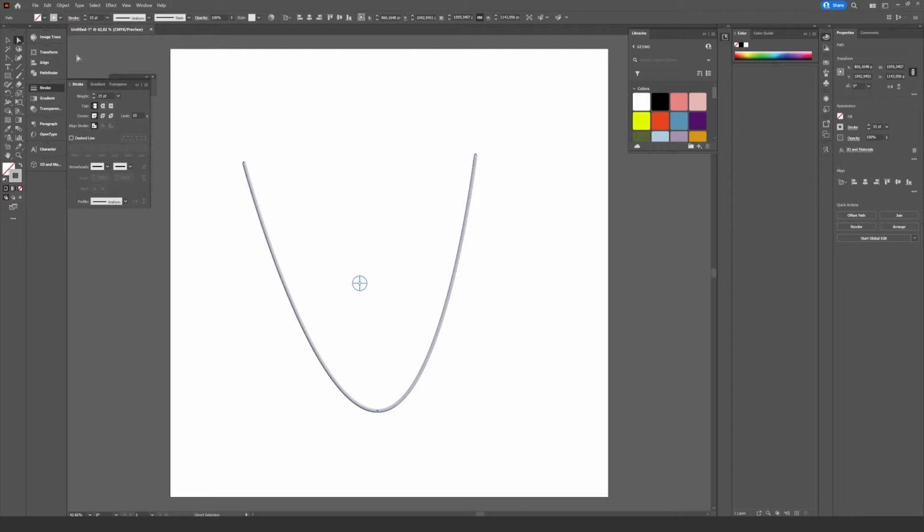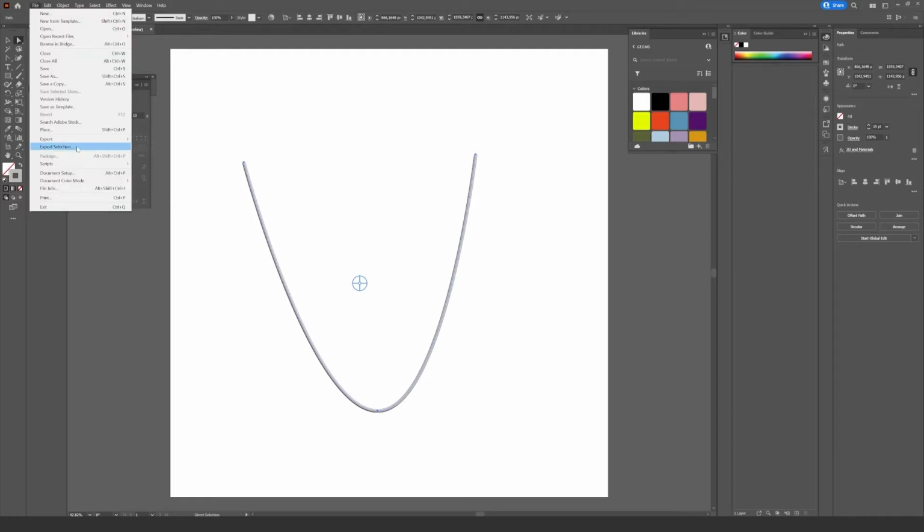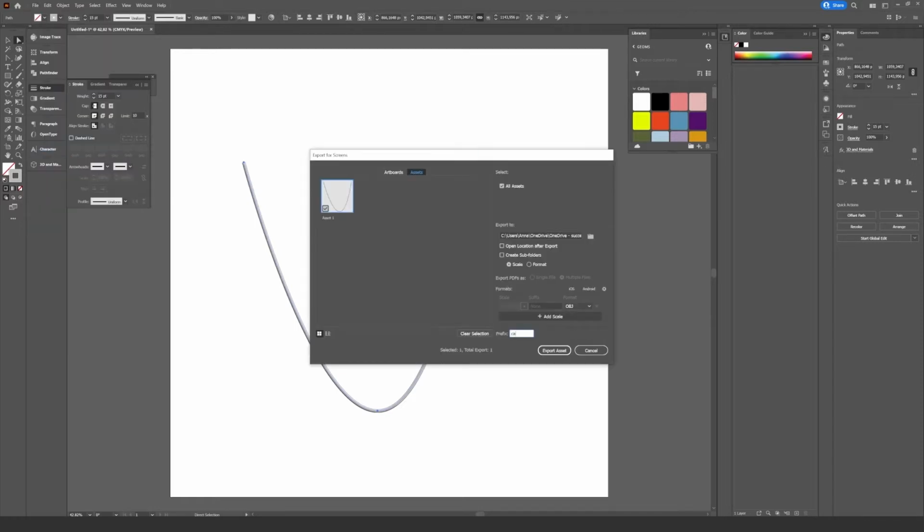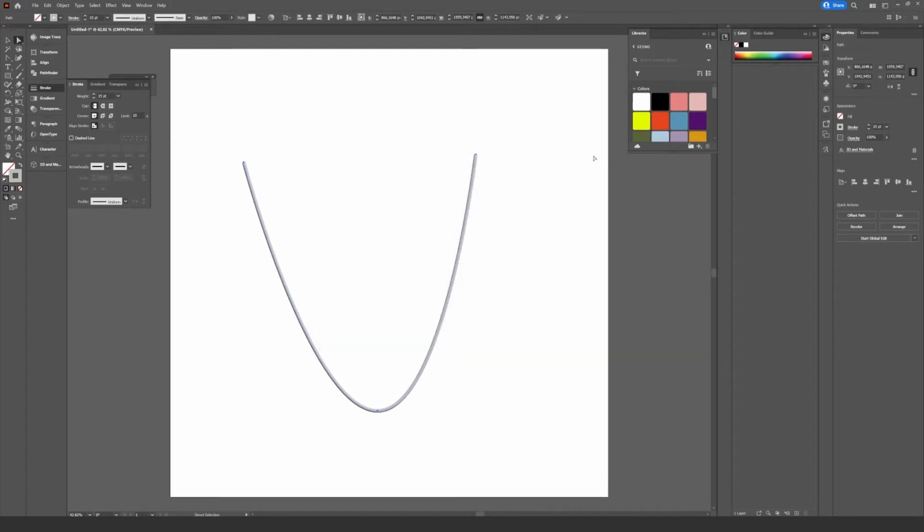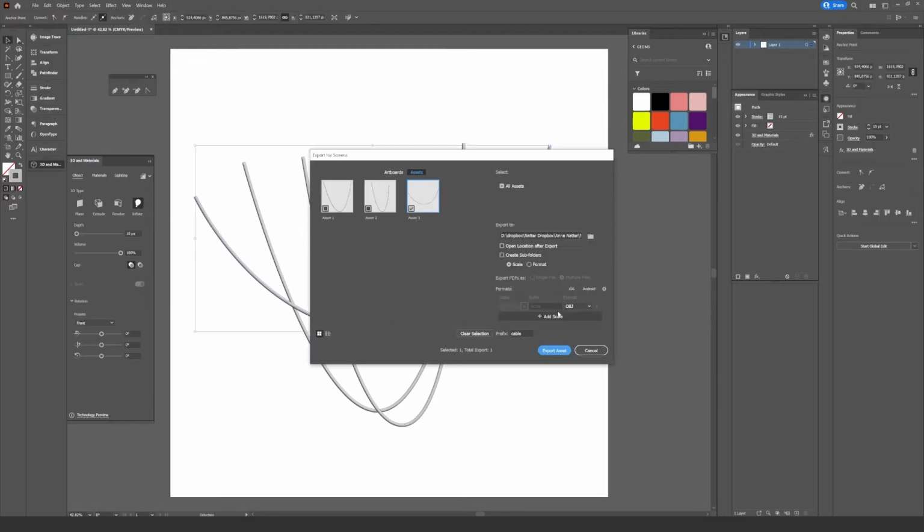Go to File, Export Selection, and the export window will open. Select the folder where you would like to save your object file. Don't forget to select the OBJ format and give it a prefix if you like. Click Export Asset and we are ready. Let's make a few more.